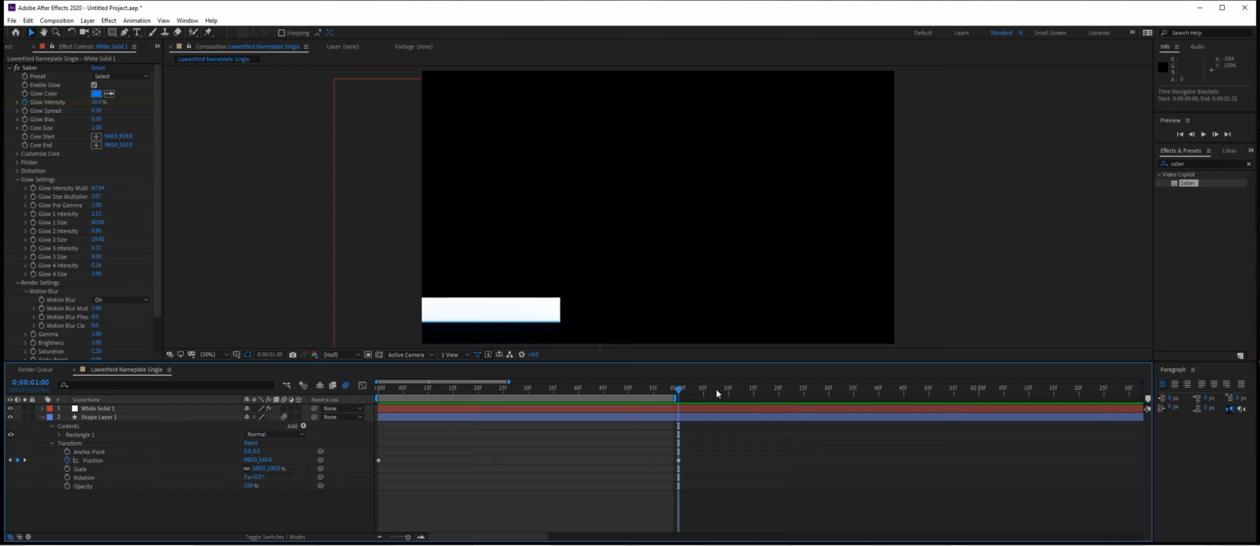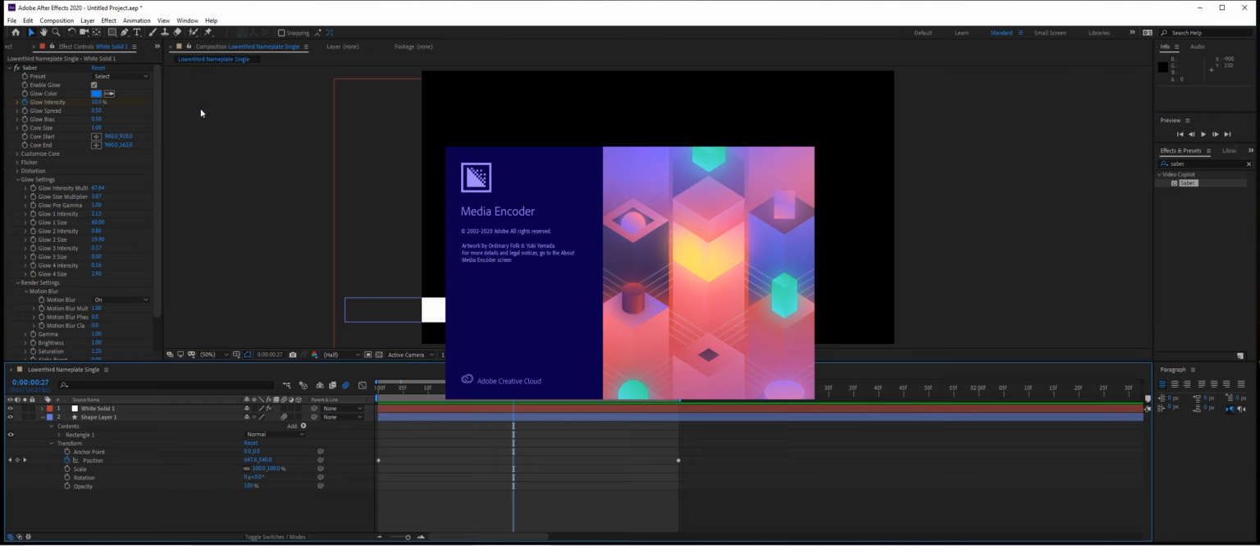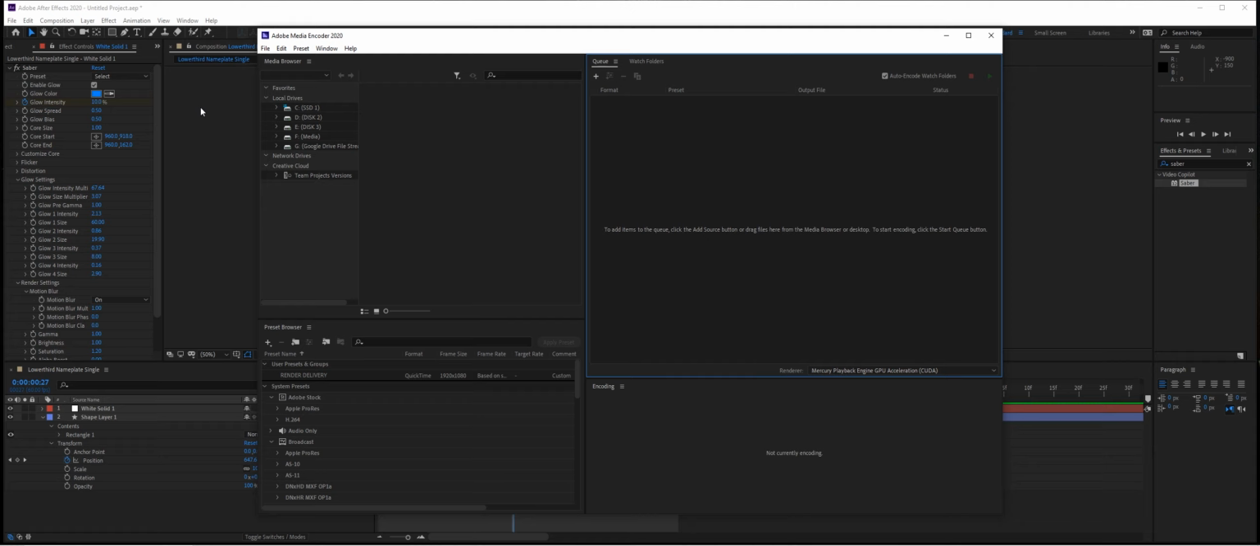So let's start by rendering the in animation. So this is the in animation. I want this as a separate file. And then I add to Media Encoder. It will not work if you do add to render queue, as then you don't have the option of the webm. If you don't have the webm at all, there's a separate tutorial on how to get that in the description.